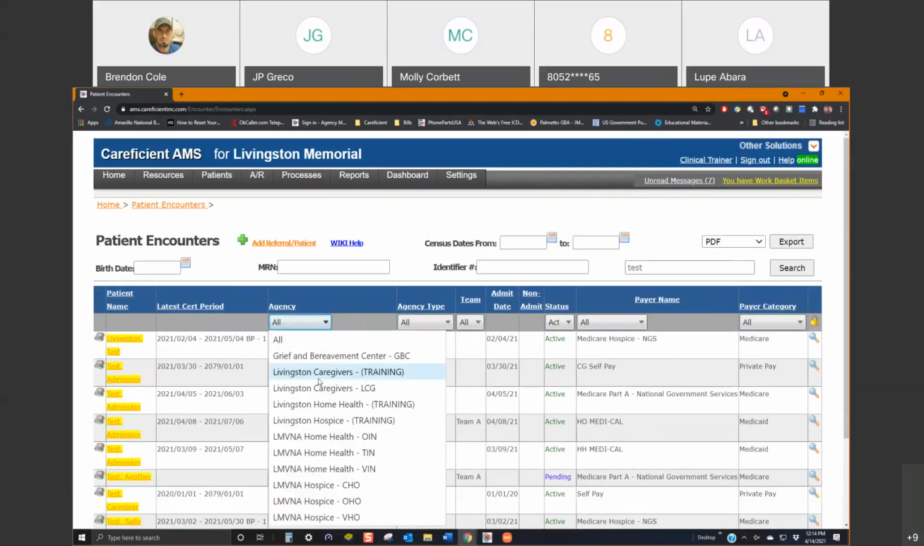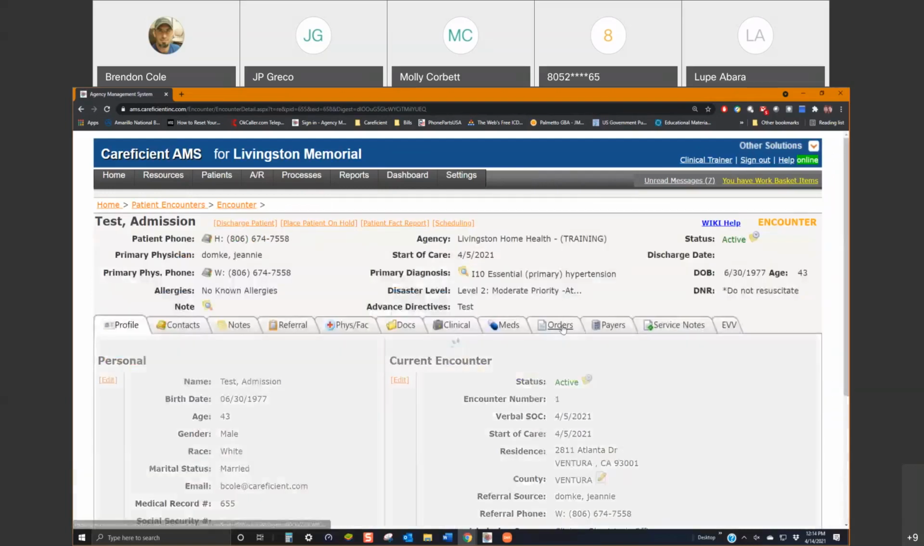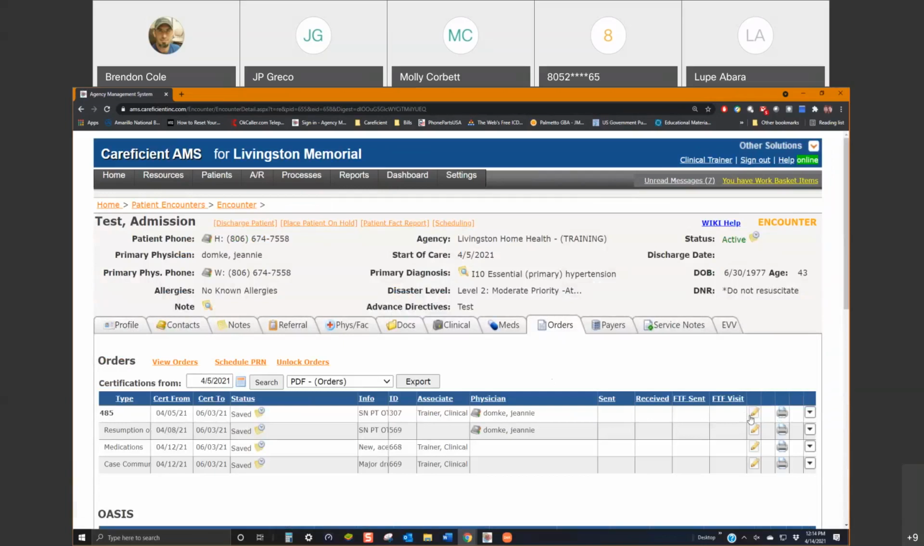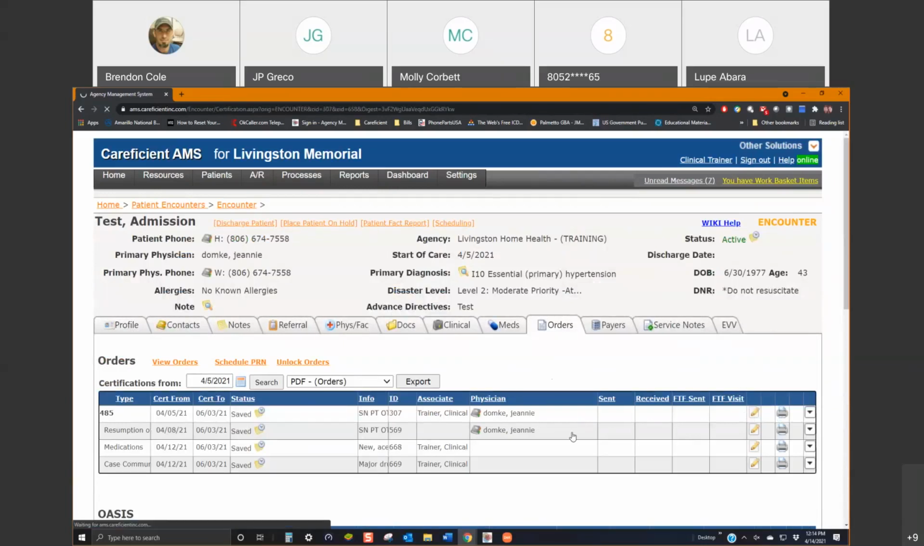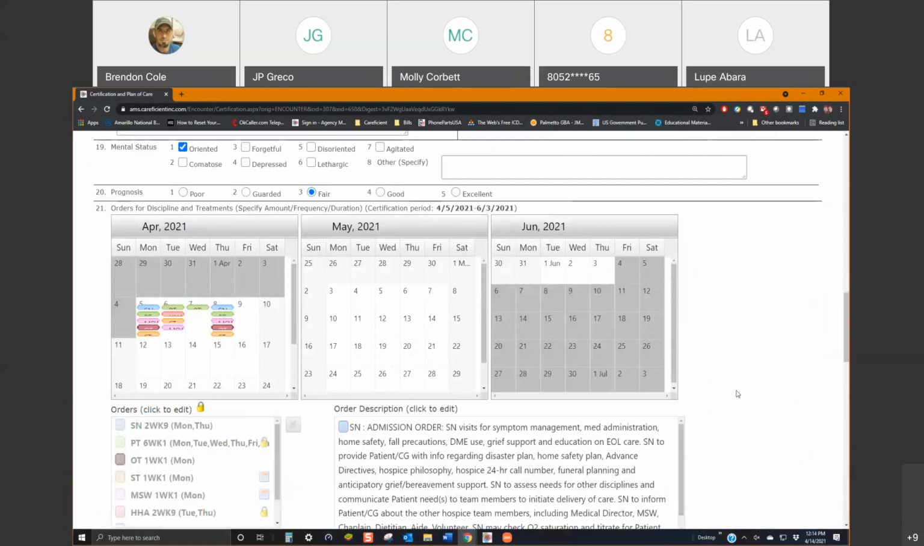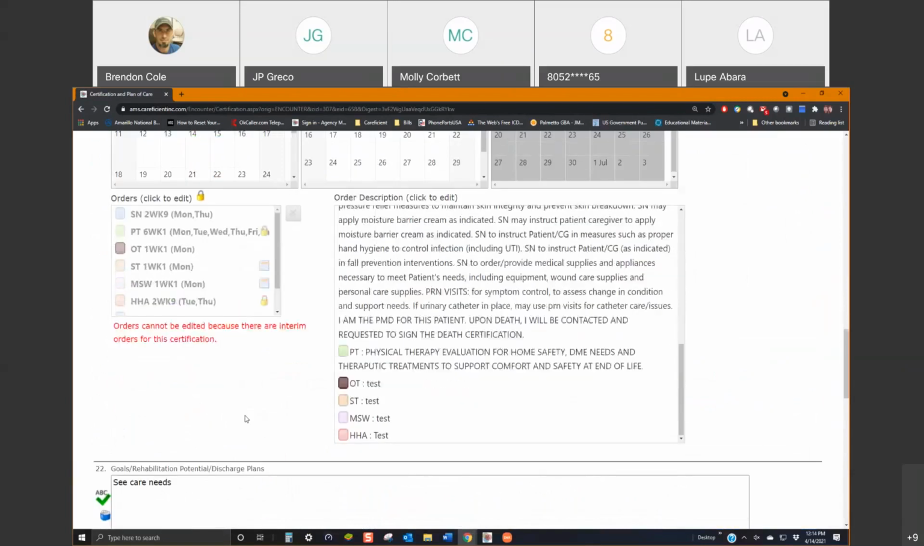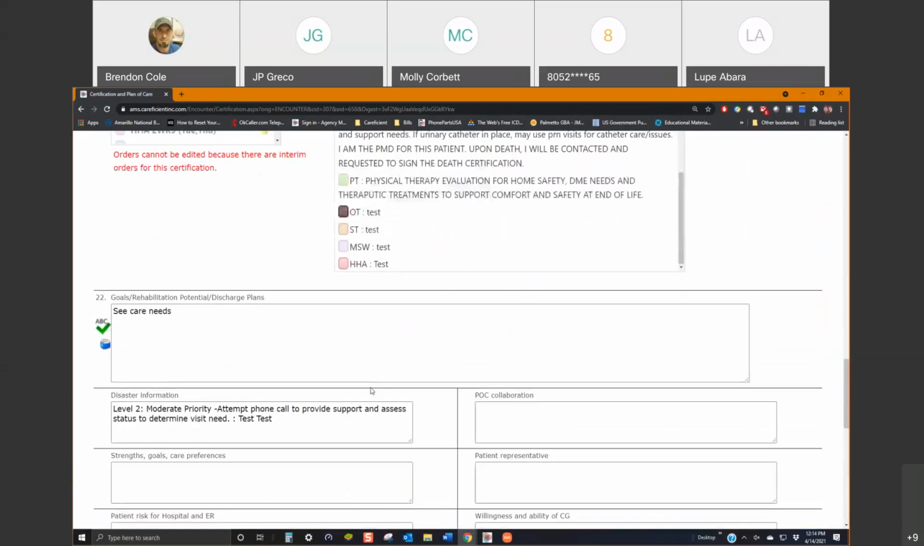And this is where, on the patient encounters, you're actually going to end up uploading those orders as well when you receive them signed. So the 485 has gone through coding. All the disciplines have entered all their frequencies and durations and order descriptions. Everything's filled out. Your 485's completed.